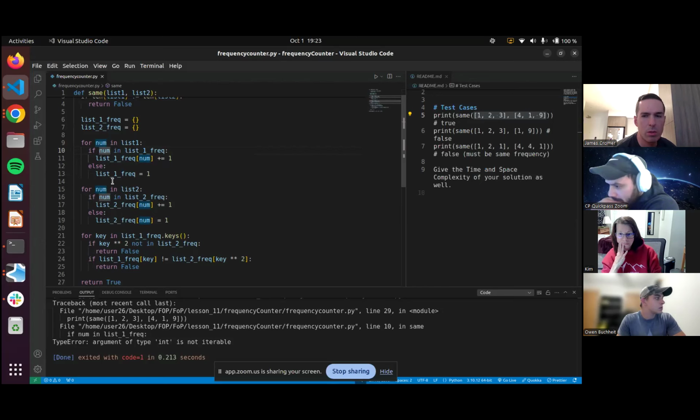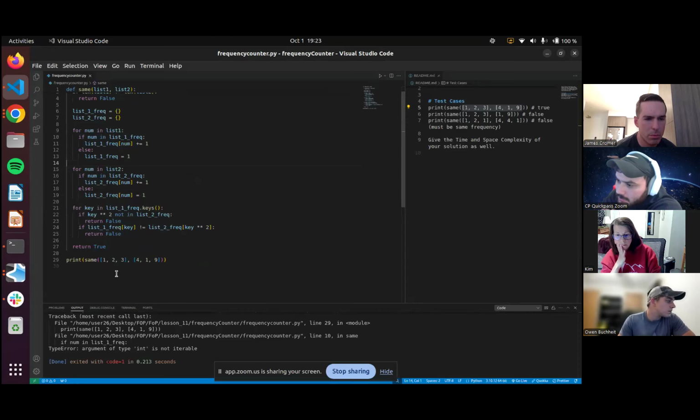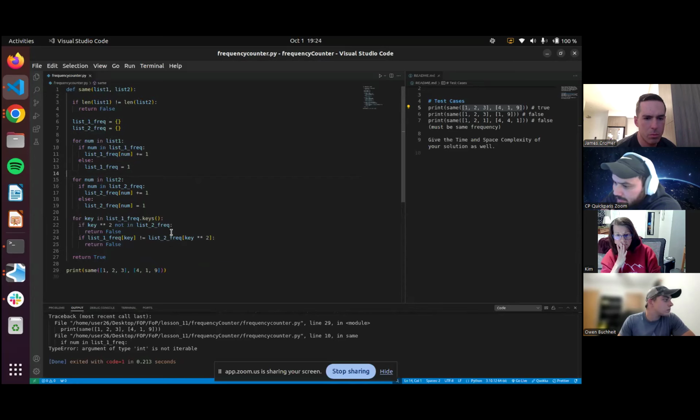I thought it was weird, but let me see where you're calling the actual function. Can I see how your function works? Saying okay, 1, 2, 3, and then you're running it. It says argument of type int is not iterable. That means it's not recognizing what you're passing in. Does the key square not in list 2 frequency make a difference? It's looking at line 10. It's stopping at line 10. If num in list 1 freq.